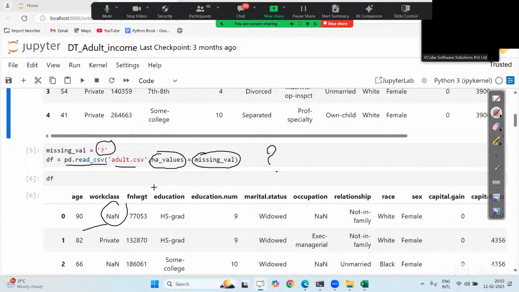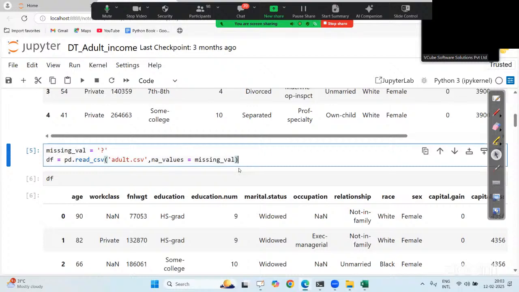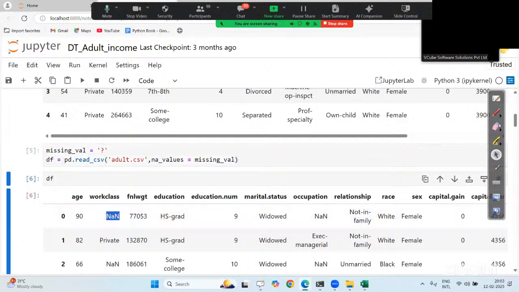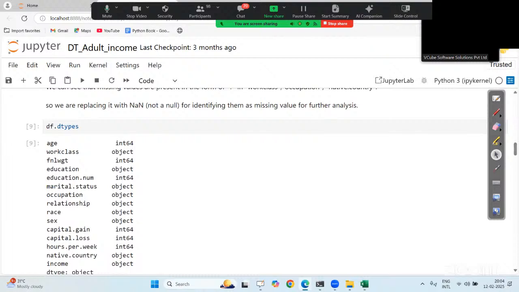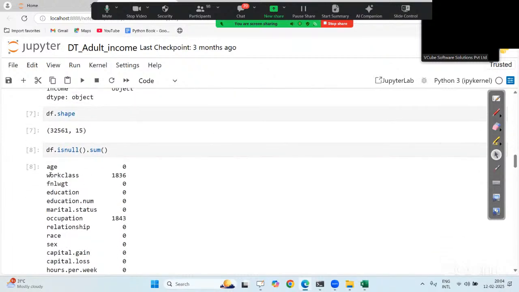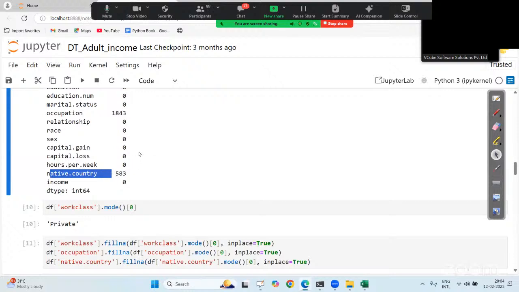Now I can go for isnull().sum(). This is one of the typical problems most students are facing, so I made it very simple. Is it okay for all of you? Once I convert the data into NaNs, it is an easy process to count the data. Workclass has 1836 blanks. Occupation and native country also have blanks.